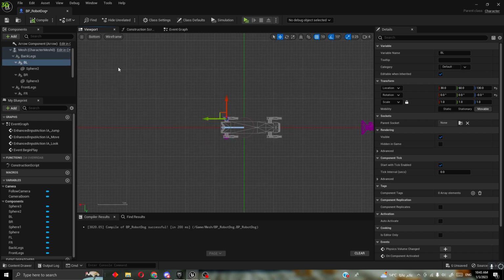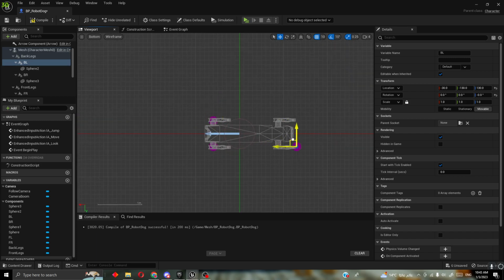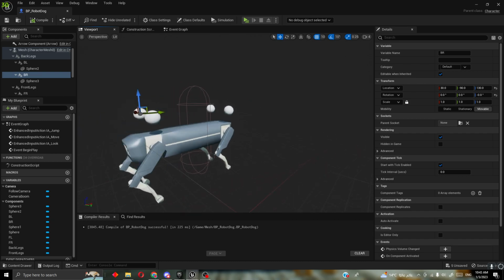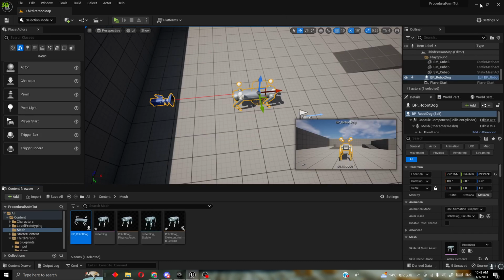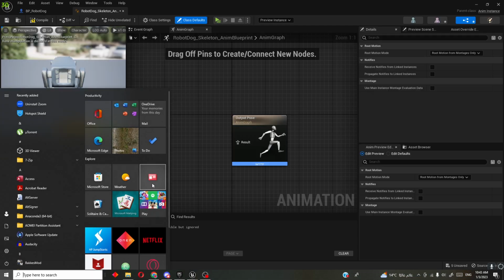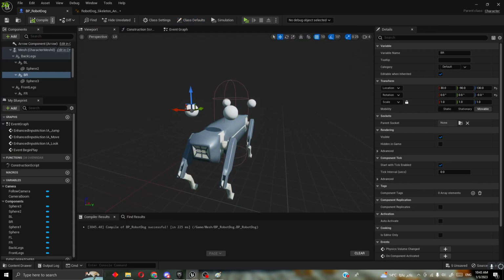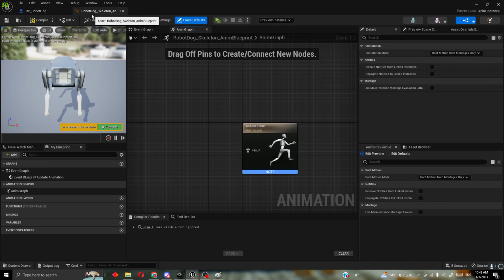Now we're going to do the same thing for the back legs. Back left, it's going to be here, back right, it's going to be here. Okay, save. Let me check to see if everything is correctly set up, and it is. Now we're going to the animation blueprint. What we need to do first is ground the legs, to lock the legs onto the ground, so whenever we move the mesh, the legs will stay in the same location. We will use the scene components we previously set up.